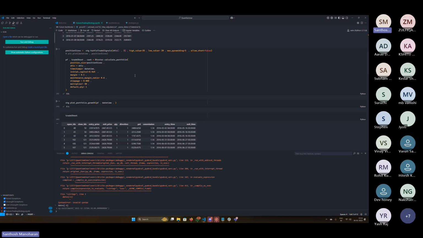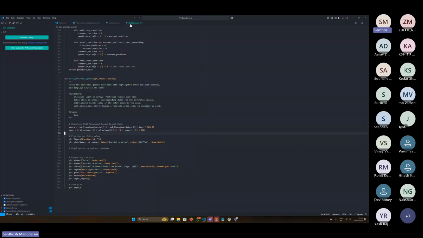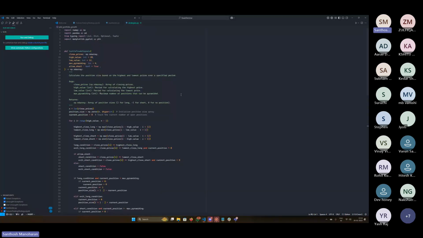First I'll explain the code for the strategy. The strategy is very short. We take the arguments: the close prices, the window, like the high of how many days we are considering, the low of how many days we are considering, the max concurrent contracts we are going to hold, and whether we are allowing short. The short part I'll come to later.